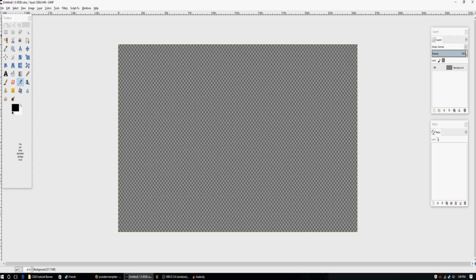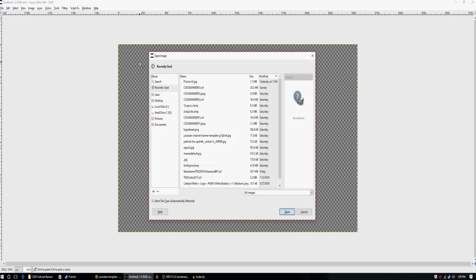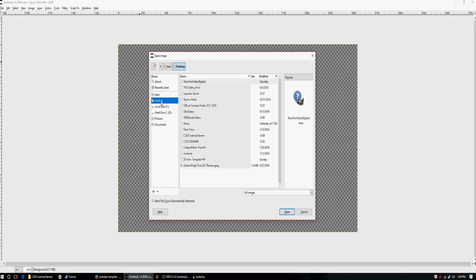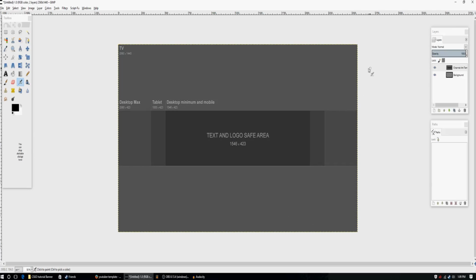So now, from here, we're going to go to File. We're going to do Open as Layer, Desktop. Go back to that CSGO tutorial banner or your folder, and then go to that channel art template and open. And it's going to open up perfectly over the canvas we already set. If you don't get one that's the right size, you might have to scale it, but this should work perfectly. So if you're following what I'm doing, this should look just like this.